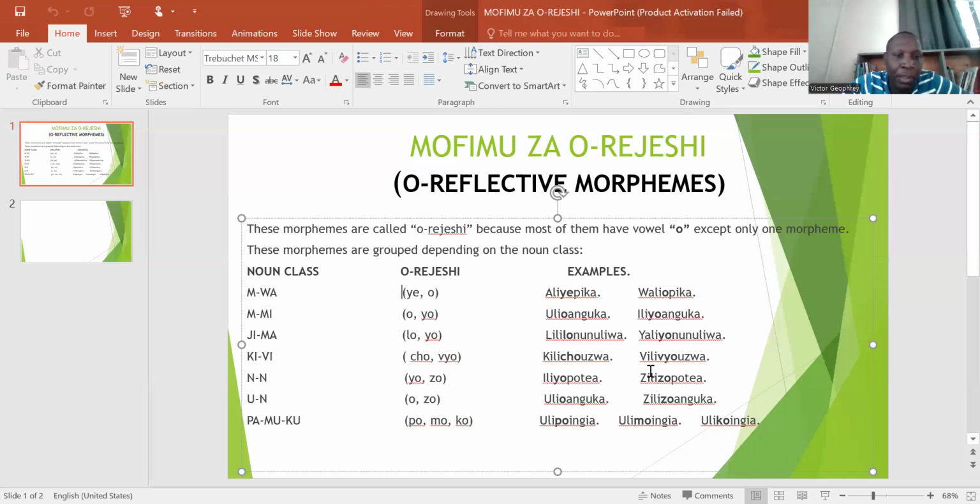Now let's go back to m-mi. Remember the nouns under the m-mi noun class: those that start with m in the singular and mi in the plural. You know them, of course. We will be learning a lot with this noun class, so there is no need for more explanation. If you don't remember well, you can revise my previous videos on YouTube. There are a lot of lessons about noun class.